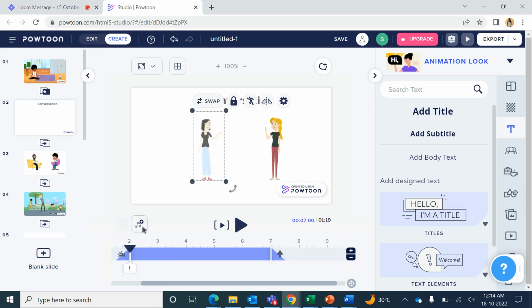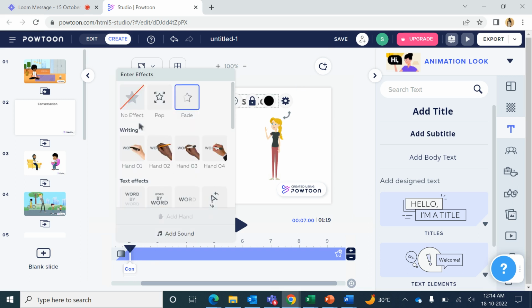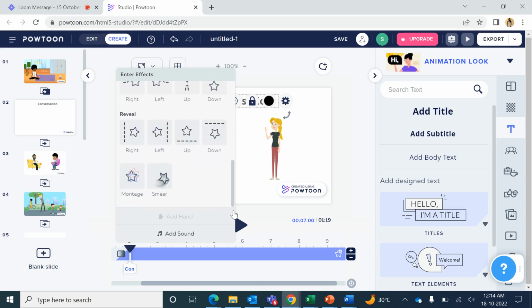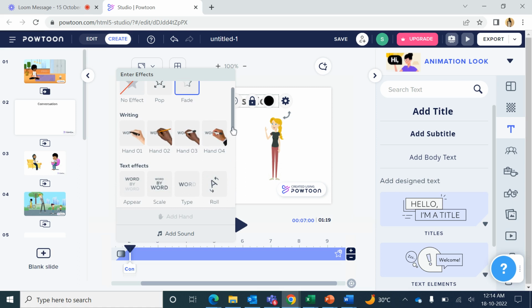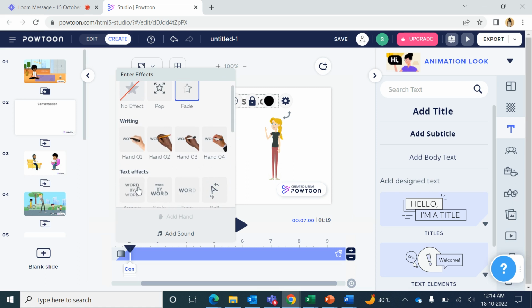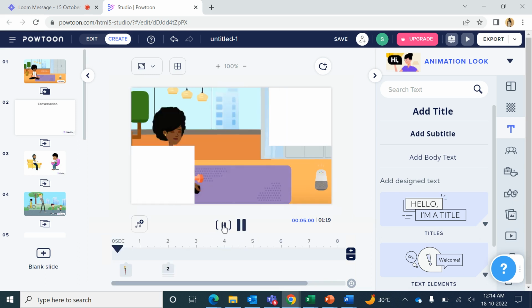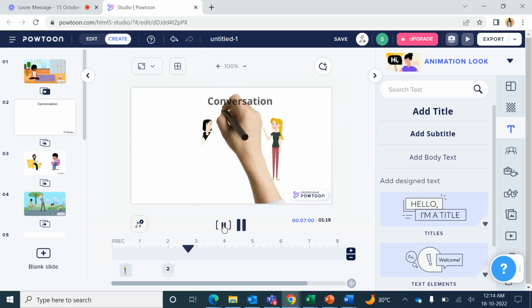You can click on the character, whichever, suppose the text you want to change the settings for. You click on the settings here or here, wherever you want, you can change the effects for the text. For the text, there are these writing effects, text effects, bounce effect, slide effect, and reveal effect. So you can choose any of them for the text. Now when I run this, the text will also come with the handwriting.